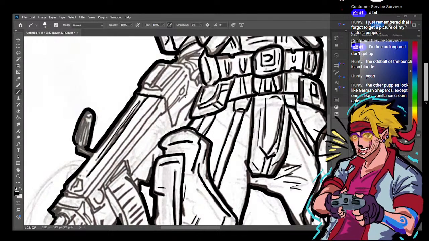The other puppies look like German shepherds, except the one with the vanilla ice cream color. No, that's adorable. Frampt, check out this sick-ass puppy I just found. That's adorable. Let's make a suspicious covenant so I can get up in all of thy business, asshole. There's nothing about that sentence I don't love.